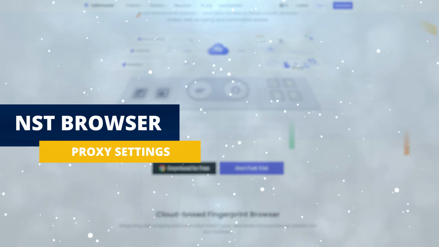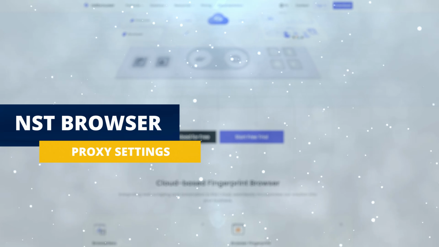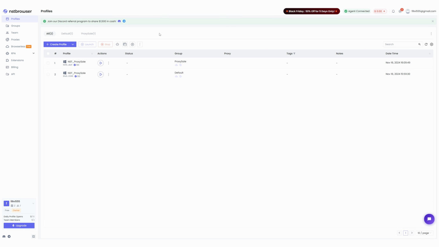My name is Andrew. In today's tutorial, I'll show you how to configure a proxy in the NSTDetect browser, NSTBrowser. Working with an anti-detect browser like NSTBrowser and using a proxy can significantly enhance your anonymity and security online. Here's how to set up a proxy in the NSTBrowser.